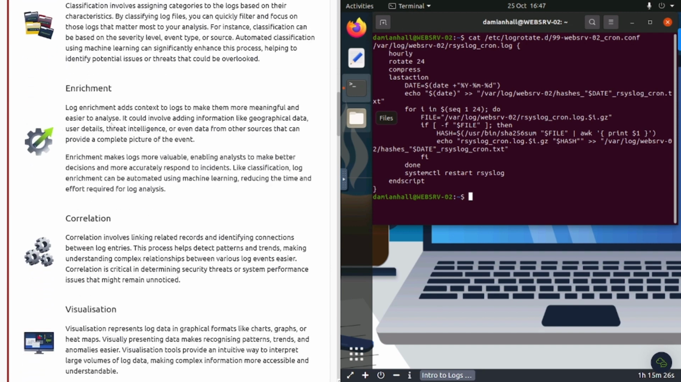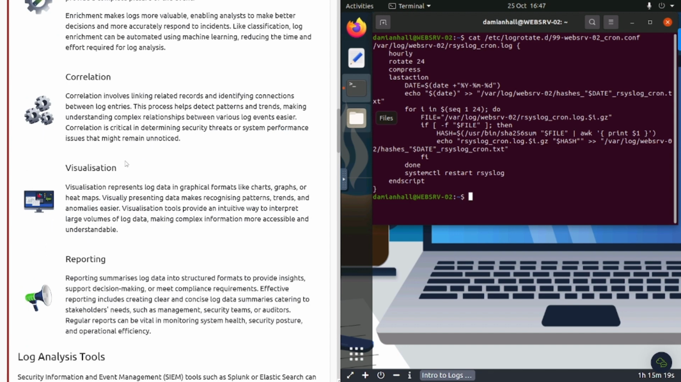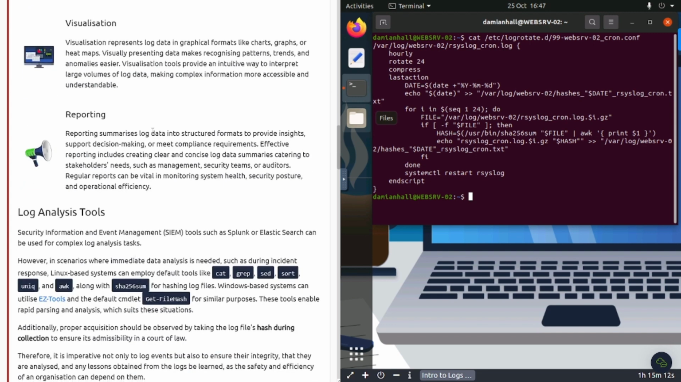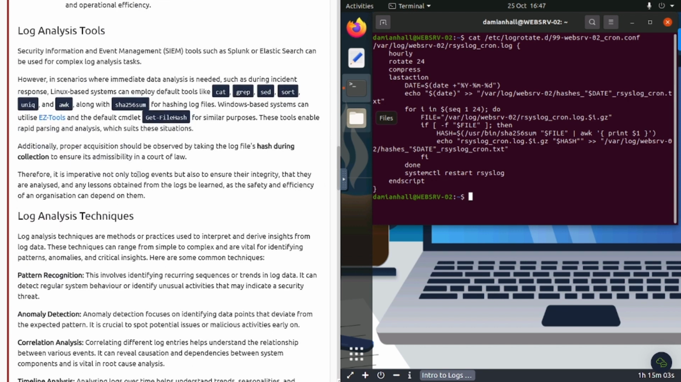Enrichment. Log enrichment adds context to logs, making them more meaningful and easier to analyze. Correlation. Correlation involves linking related records and identifying connections. It talks about visualization, how you want to see it in charts, graphs, or heat maps, and reporting. It's important when it comes to supporting decision making, meeting compliance requirements, etc. It talks about log analysis tools. Security information and event management, that's SIEM. Tools such as Splunk or Elasticsearch can be used for complex log analysis tasks.